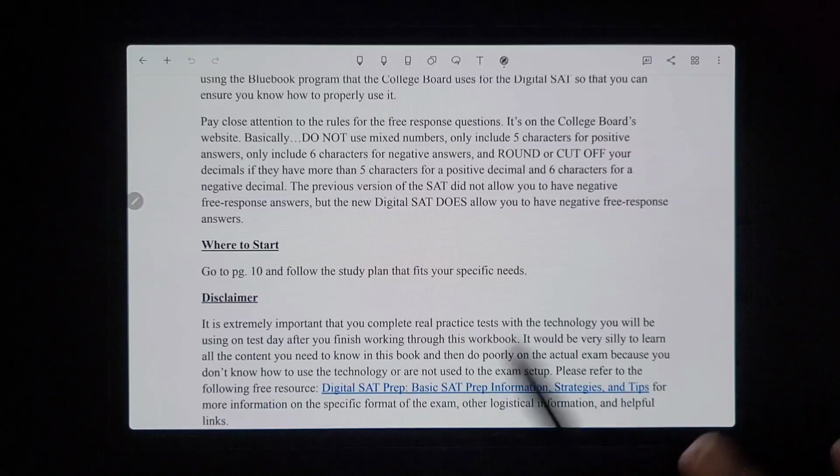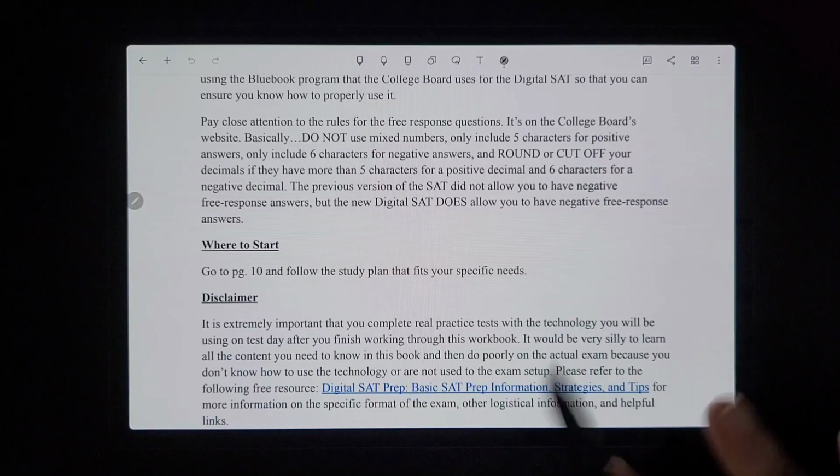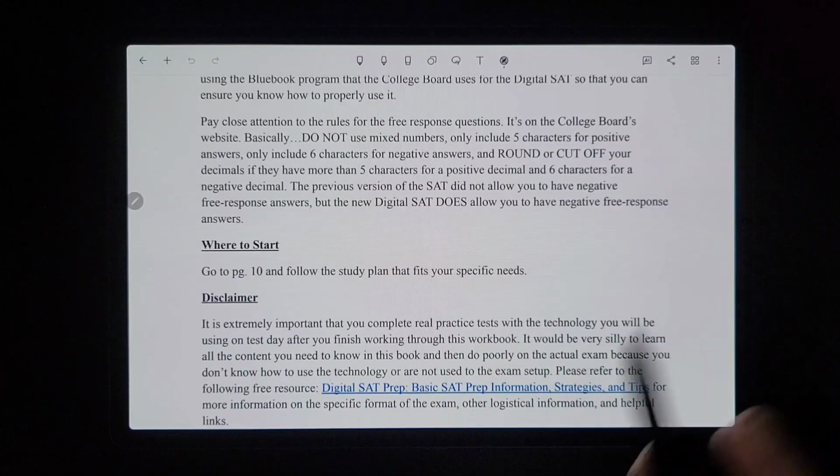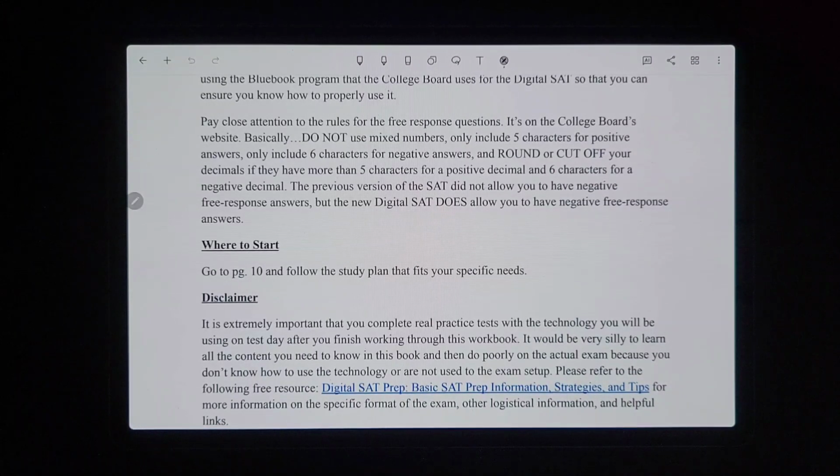But you still can't do the mixed numbers thing. You can look at this on the College Board website. They have this available where you can look at the free response rules, and in the digital SAT study guide book, if you want to look at that. But you can't do mixed numbers.